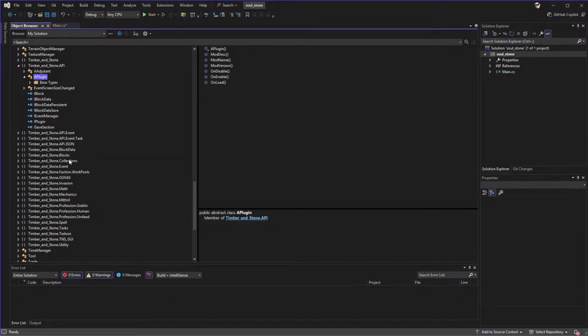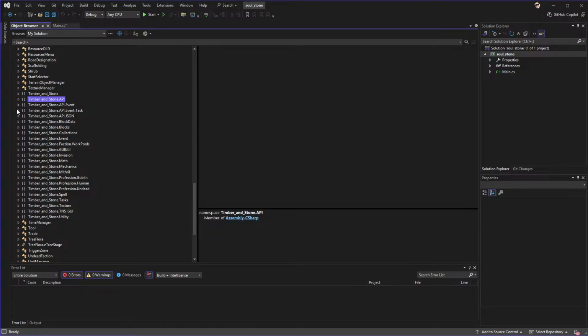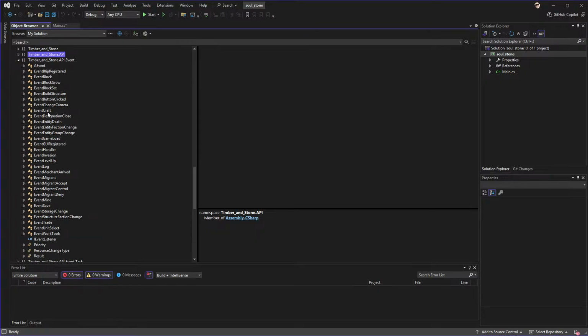Let's just go to the object browser here. Go to event. Game load, level up, migrant, mine, trade.